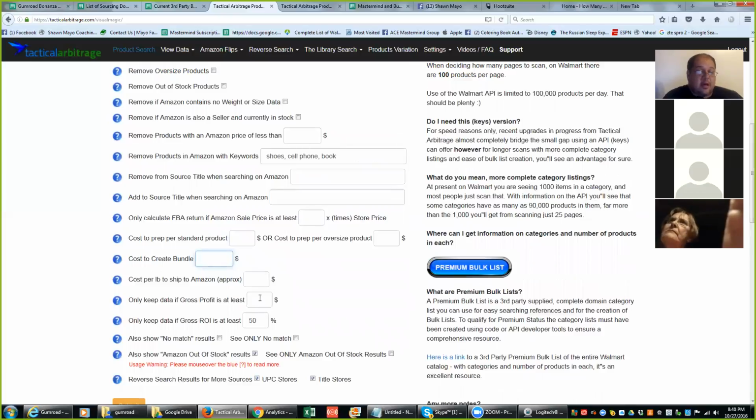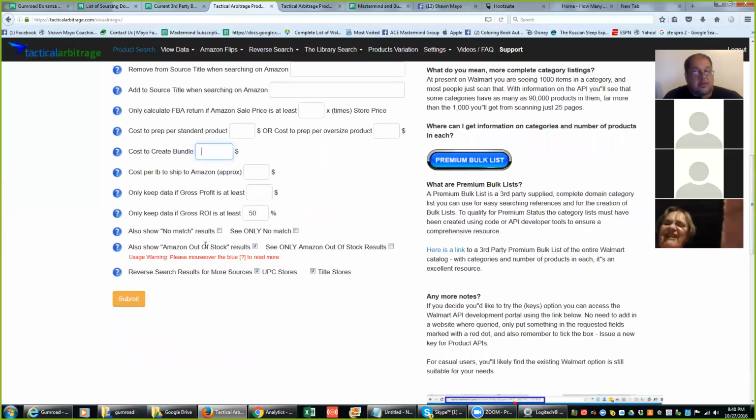Only keep if gross profit is at least a certain dollar amount, and this is going to be if the gross ROI is a specific percentage. Also show no match results and see only no match results.